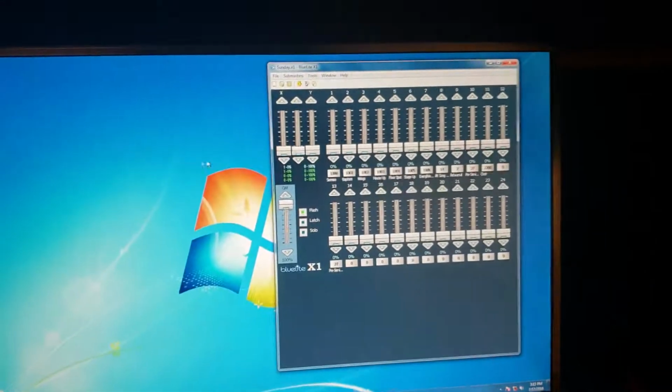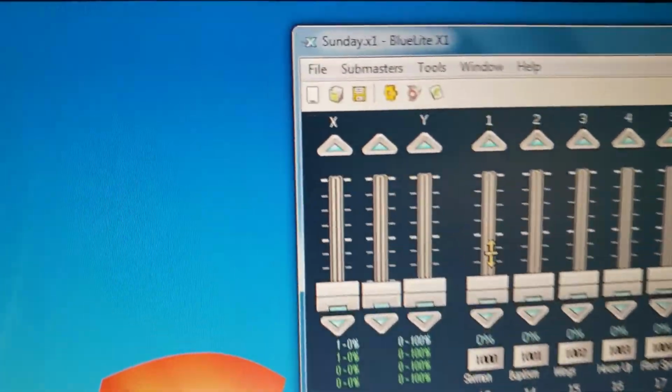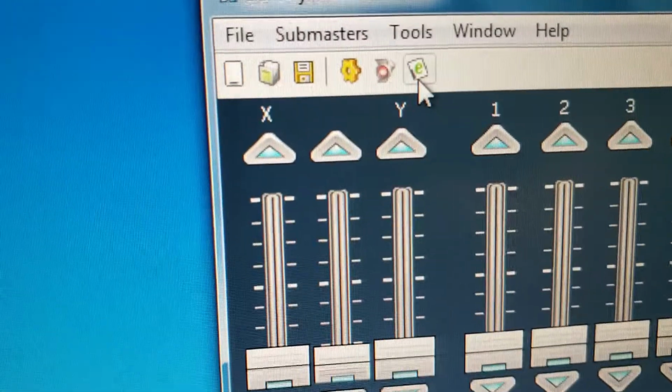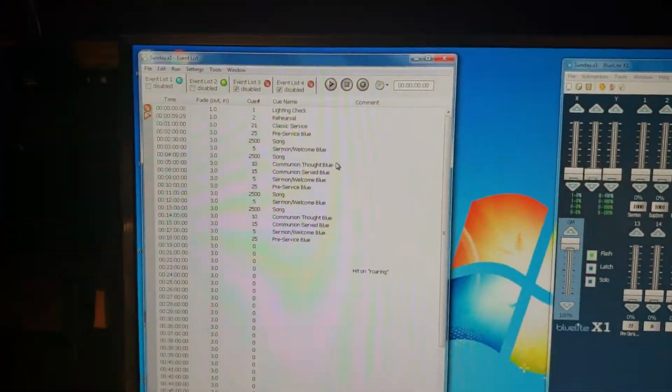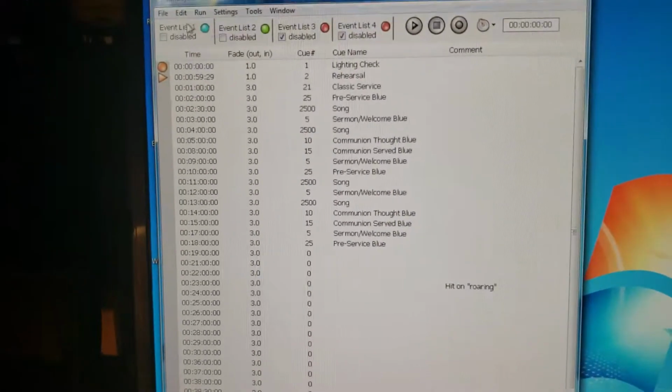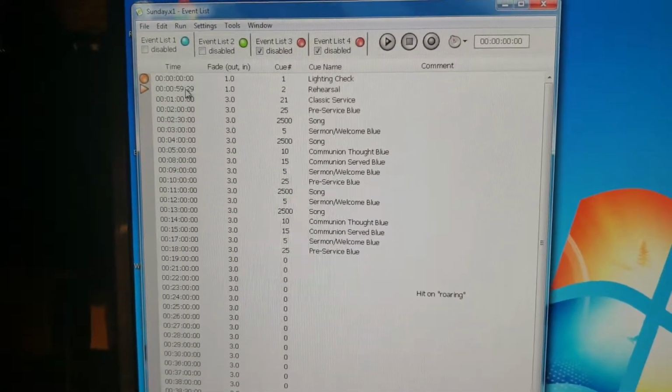This window will pop up. You don't need to worry about anything here except for this little icon right there, this green E. You want to go up and click on that, which will make this window pop up. And this window is our list of cues for the services.